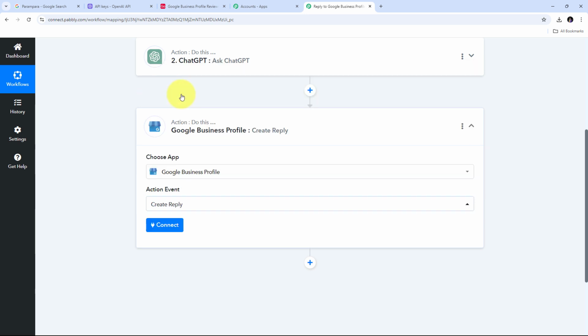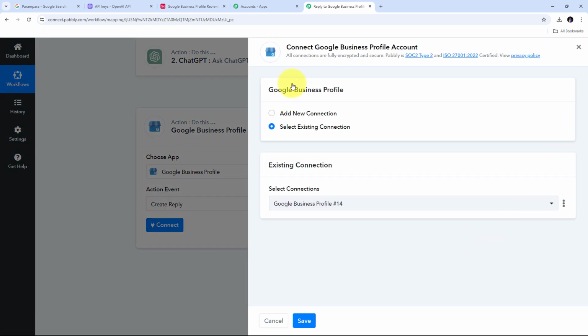So I'm going to select this. And I'm going to connect Google Business profile with Pabbly Connect in my workflow. So I'm going to click on connect. And I have already built this connection between Google Business profile and Pabbly Connect. So I'm going to use this existing connection, and I need to click on save.